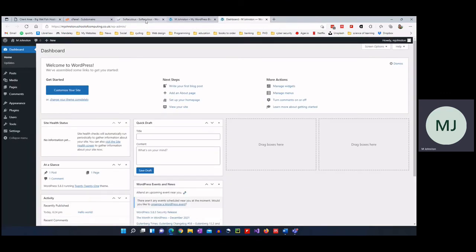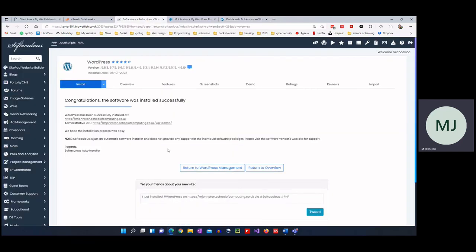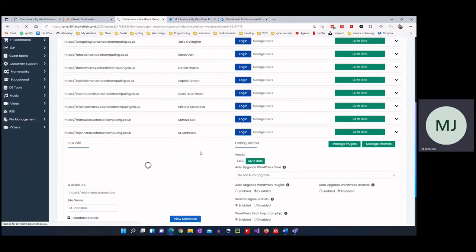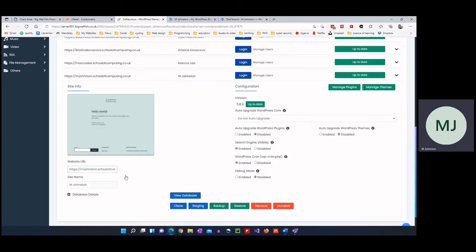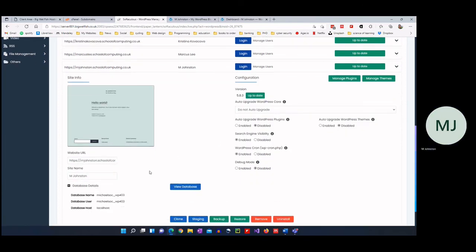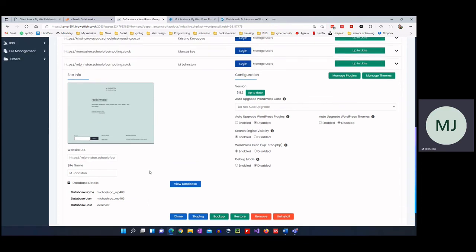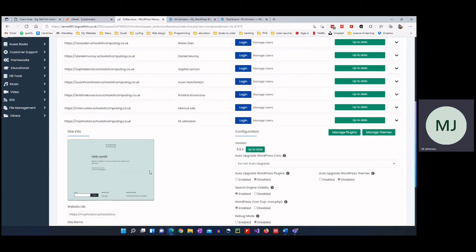Now it's logged me in automatically, but if you remember, if we go back to management, we should see here, yes. I can't remember, I think my admin username was M Johnston, and the password was password 2021.